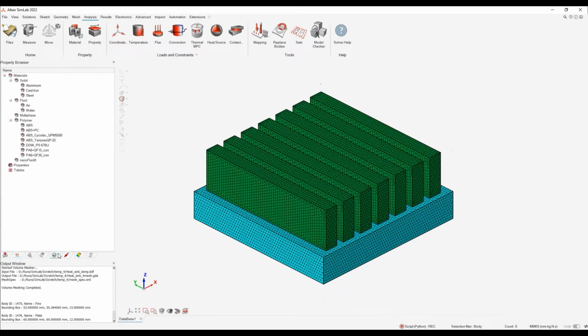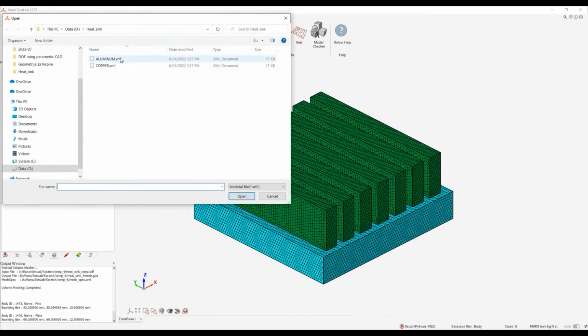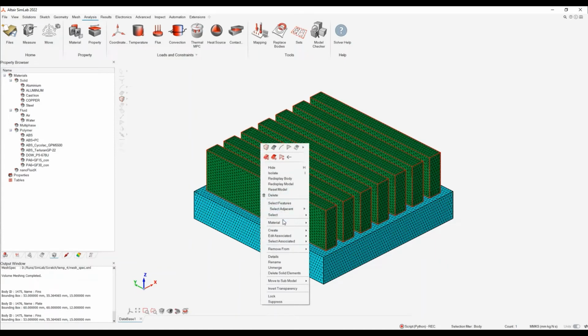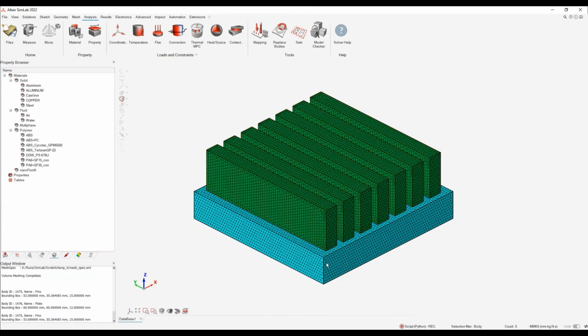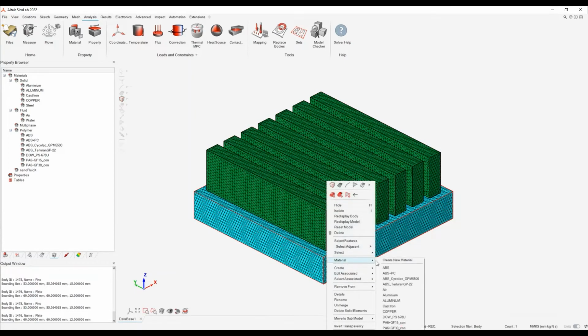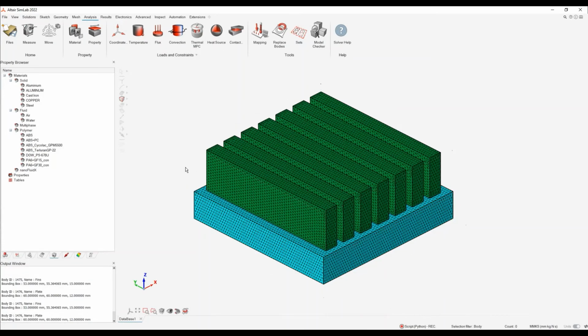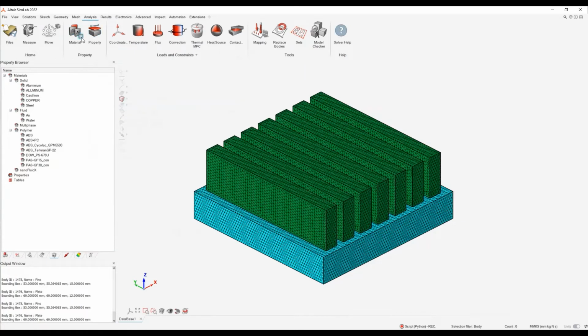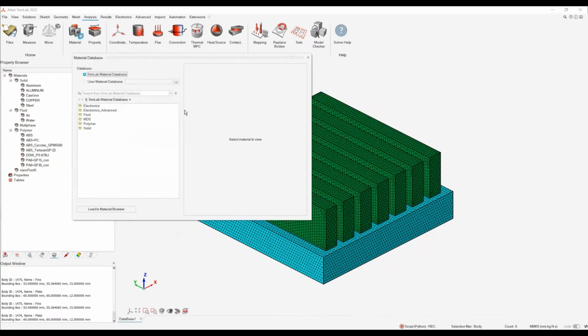After that, we can assign some material properties to my two components, so I can go to Property and import two XML files that I have created previously. One for aluminum and one for copper. I want to have to the fins region aluminum, and for the base, I'm going to assign copper. In SimLab, we can create from scratch some material properties by clicking Material tool, or we can even use some already defined material that are included in the SimLab material database.